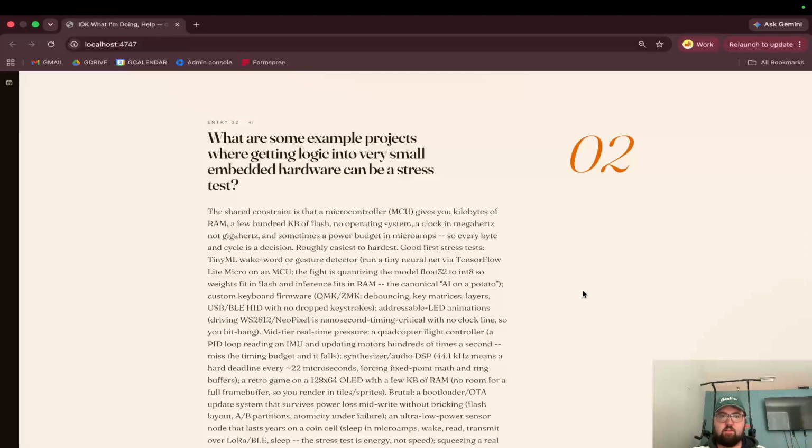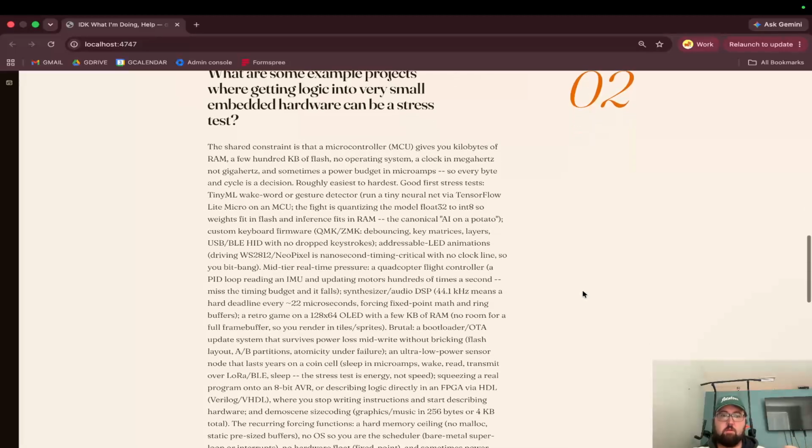What are some example projects where getting logic into very small embedded hardware? I'm interested in this. The shared constraint is a microcontroller gives you kilobytes of RAM, a few hundred kilobytes of flash, no operating system, a clock in megahertz, not gigahertz, and sometimes a power budget in microamps. So every byte and cycle is a decision.